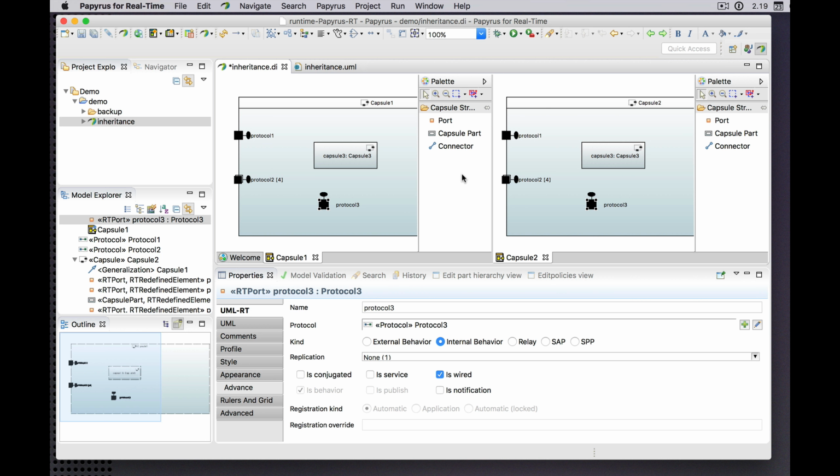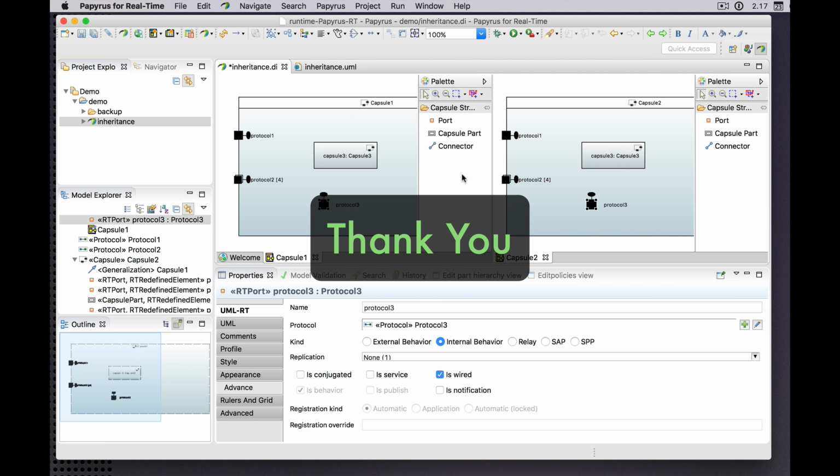So there you have a brief demonstration of capsule structure diagram inheritance in UML-RT. Thank you.